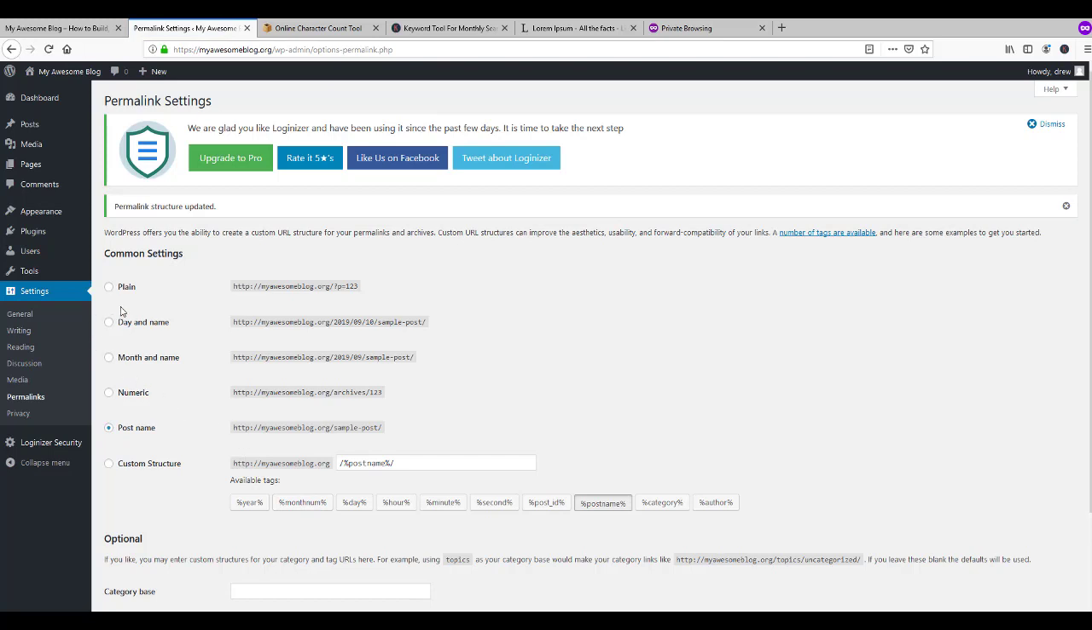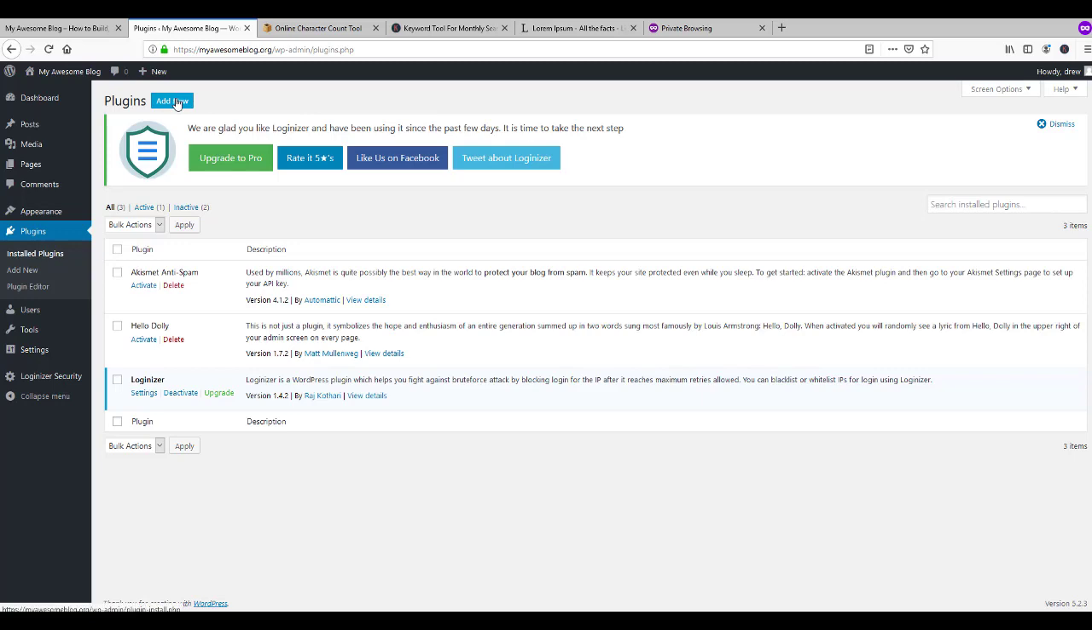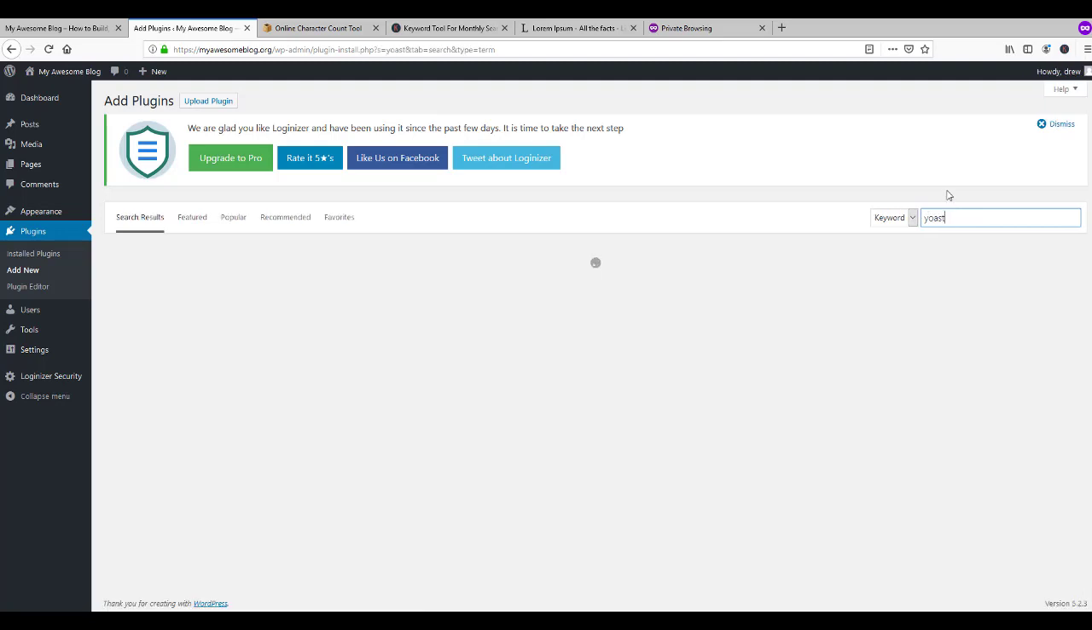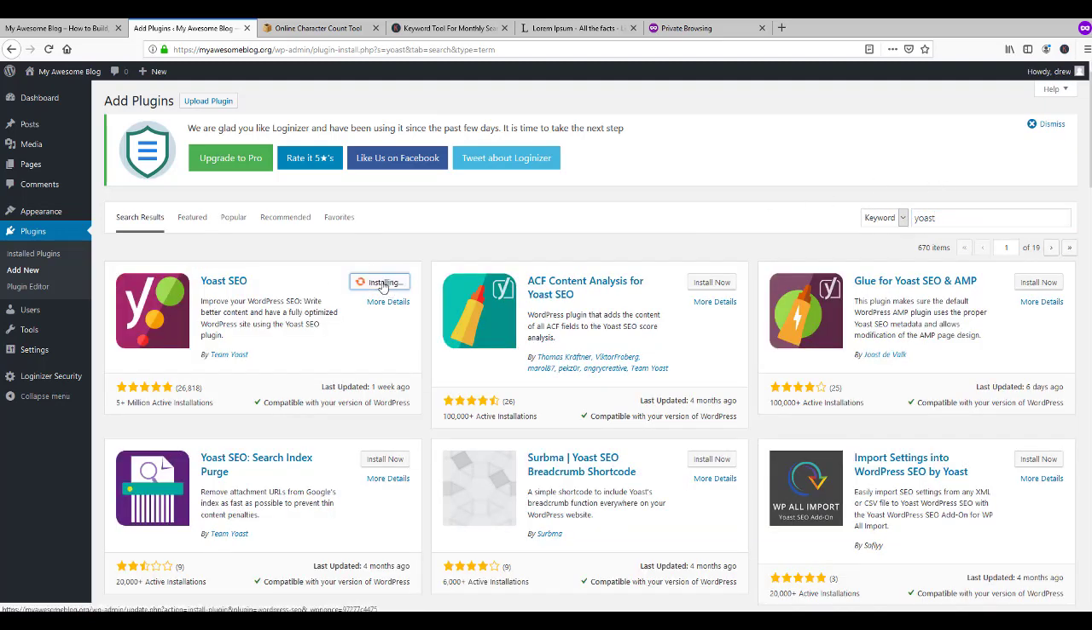Okay, so next we're going to go to plugins. So click on plugins, go to Add New, and you're going to go over here and type in Yoast. Okay, so install Yoast. Then you're going to click Activate.